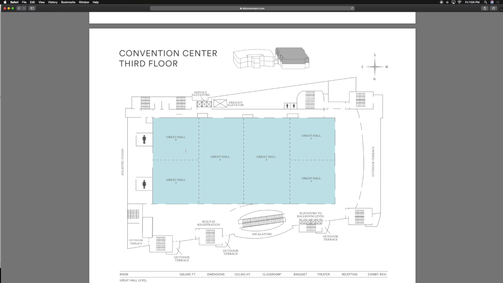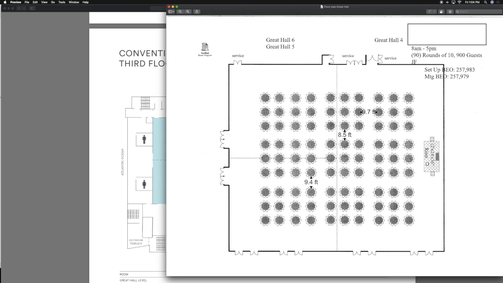In this case, the client, let me pop up the floor plan so you guys can see. In this case, I'm going to be using the floor plan that the client sends me. They're going to be using Great Hall 4, 5, and 6. If you see here, they have 90 rounds of 10 guests per table, which is 900 guests. The hotel provides the stage. I know myself and a lot of AV companies don't like to use the hotel stages.